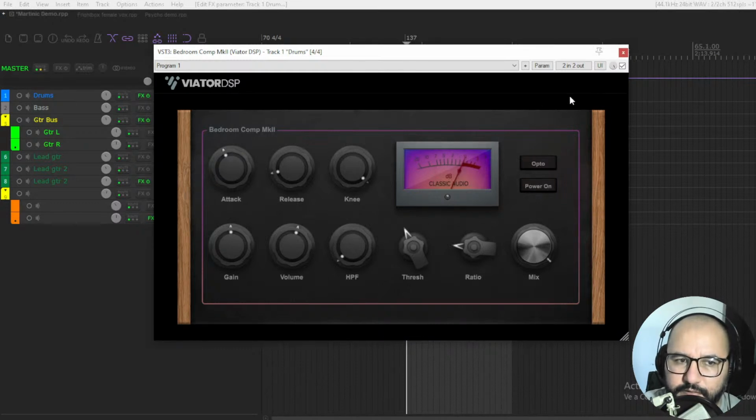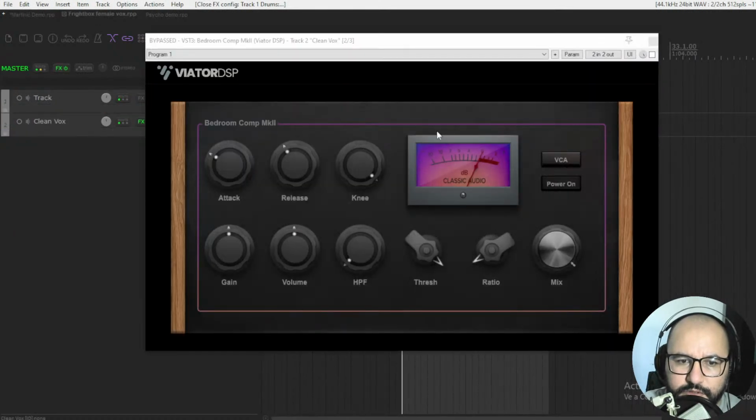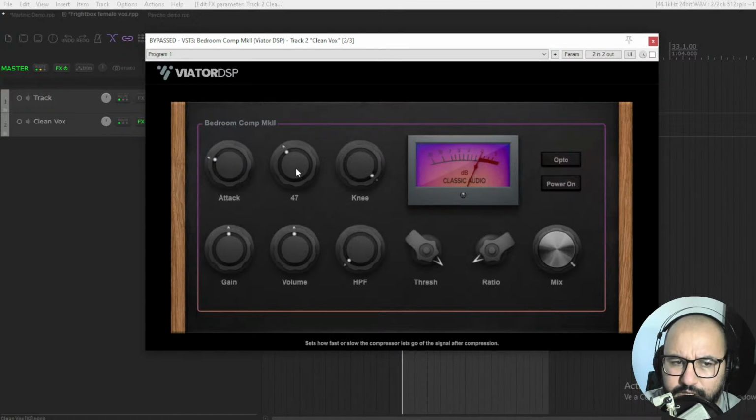Alright, that's the bedroom comp MkII. Let's check it out on some vocals. These are the raw vocals, and let's use the opto first and go with the other one. I'm gonna set a fast release time for vocals, also a fast to medium attack time and release time. Also, let's use a 4:5:1, and let's listen to the vocals without compression first.